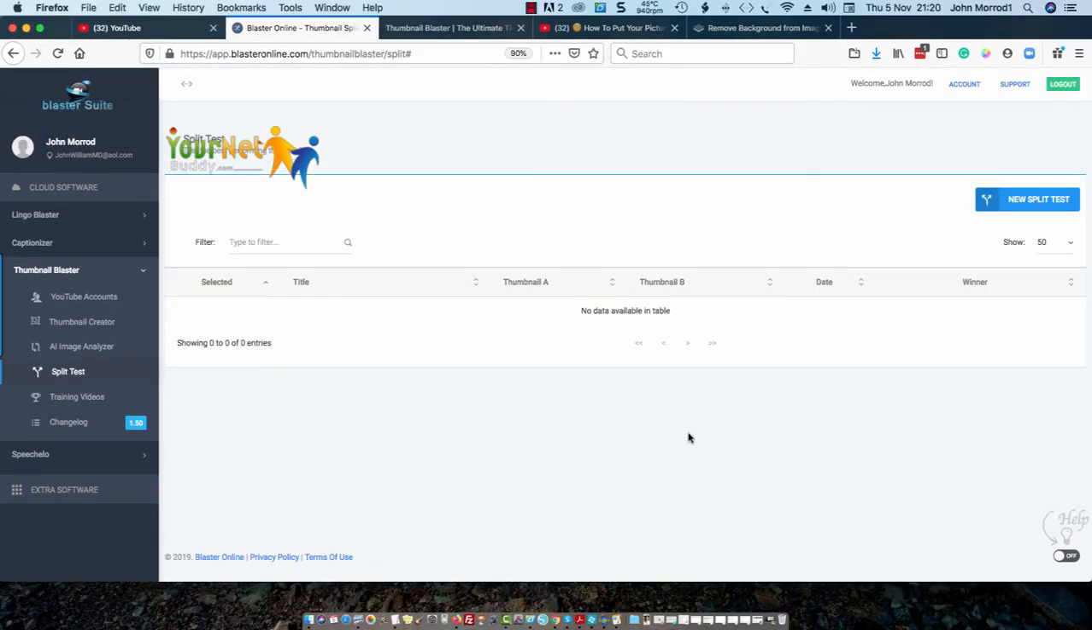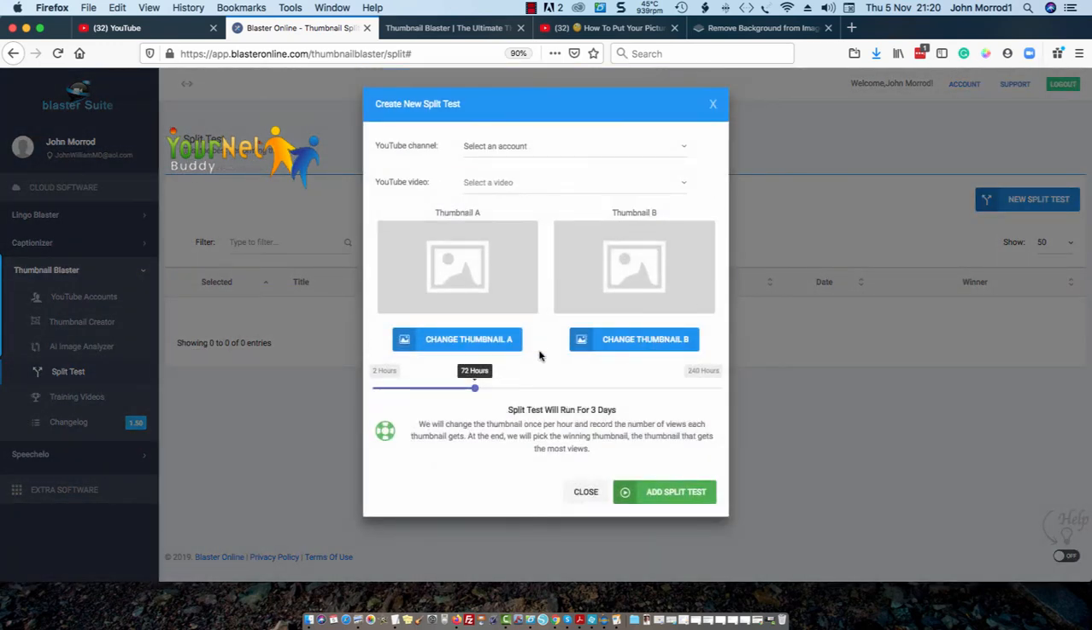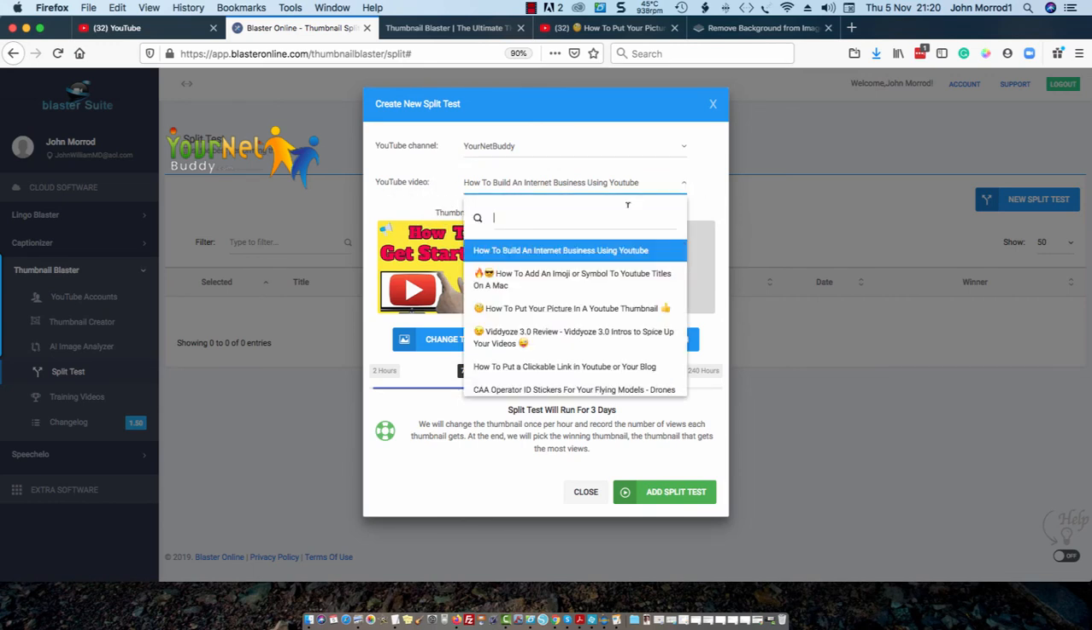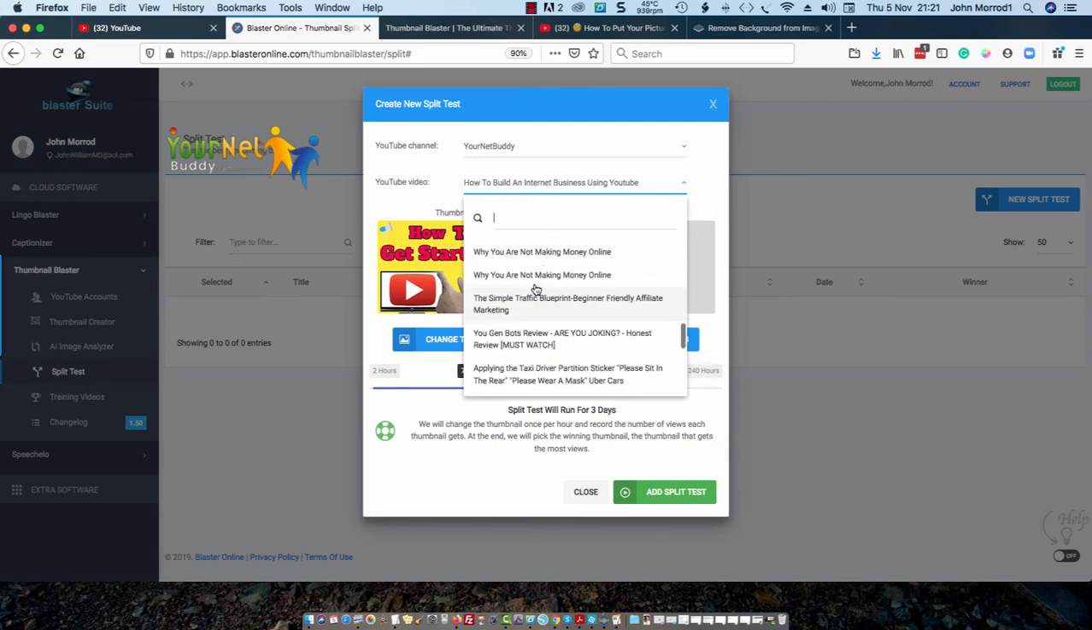The other thing you can do with Thumbnail Blaster is a split test. So you can click on split test here and it will bring up this page, and then you can click on new split test, and then it's going to ask you which YouTube channel you want to use. So I'll choose the only one that I've got in there. And then you can choose which video you want it to go on to. I could choose this one here.